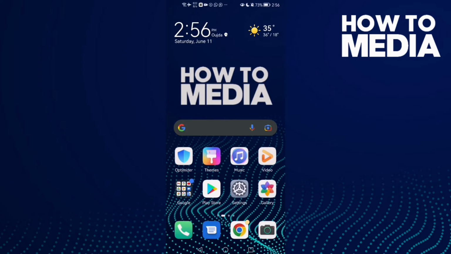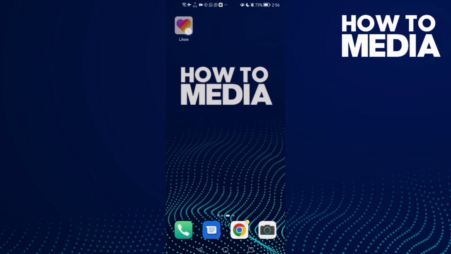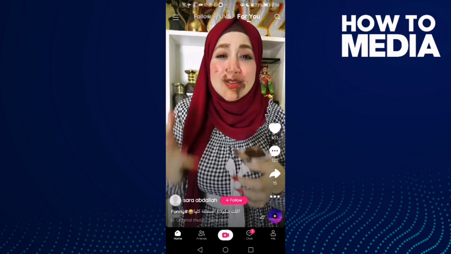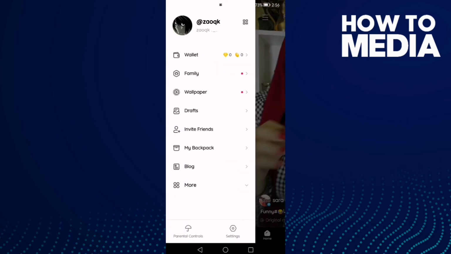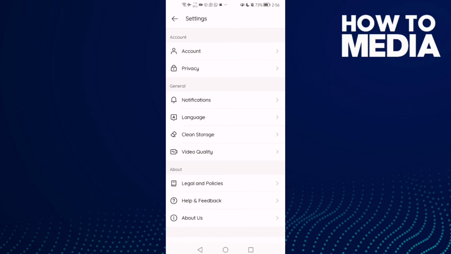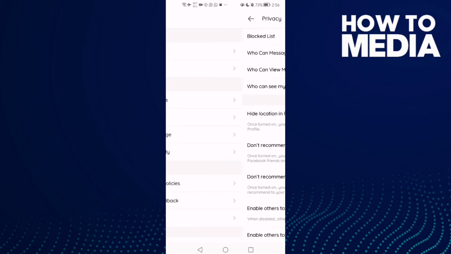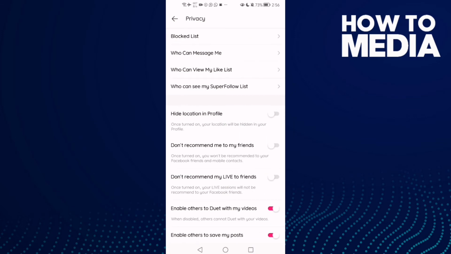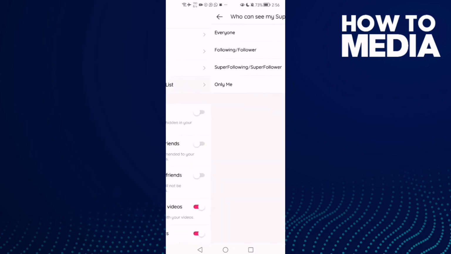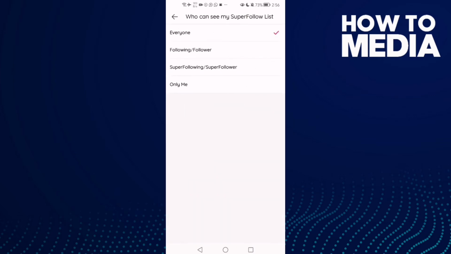Hello guys, in today's video I'm gonna show you how to find who can see my super follow list on Likee app. First thing, go to Likee app and here just click these three lines in the top corner and then click settings, and here you will find privacy. Click on it and then just click this one, who can see my super follow list. And as you see here, you can manage who can see your super follow list on Likee app.